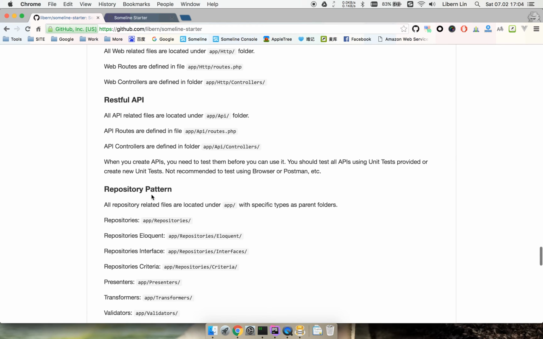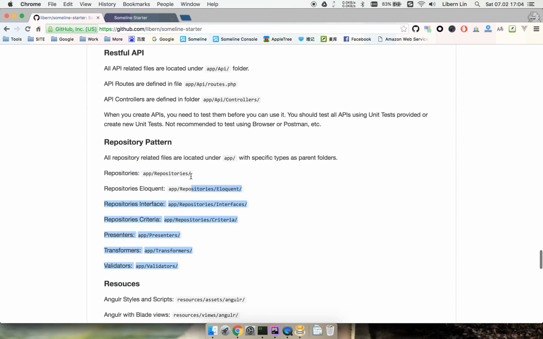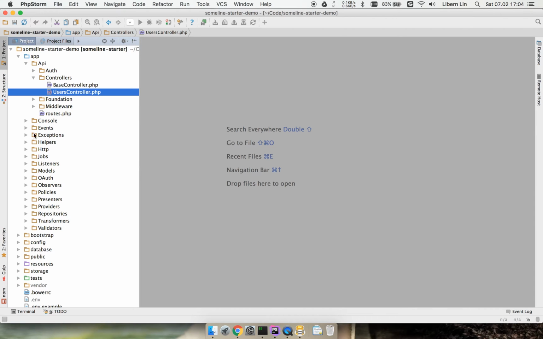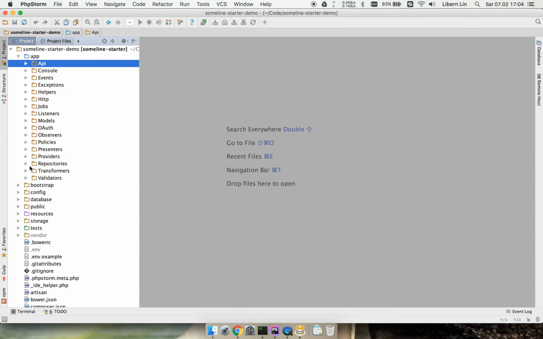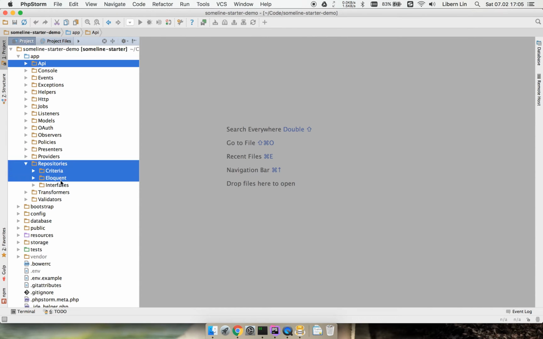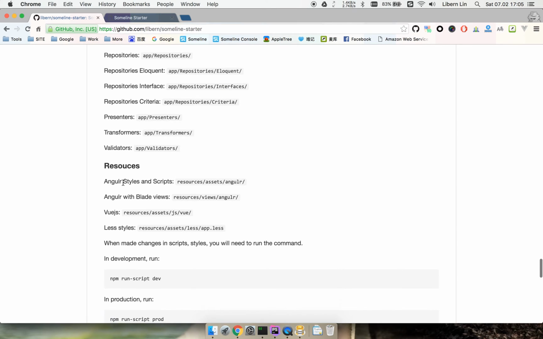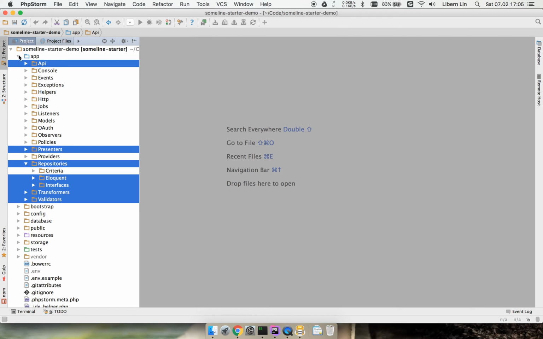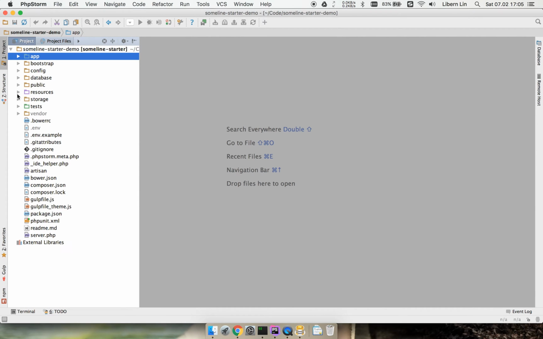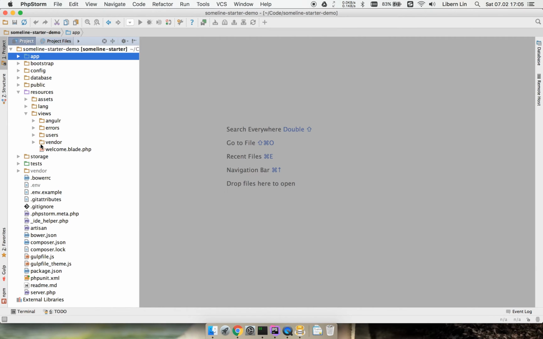Repository pattern. We have all the repository patterns residing under the project. So the highlighted folders are relevant to the repository pattern. We have the resources folder under root resources. You can see all the views, Blade templates.